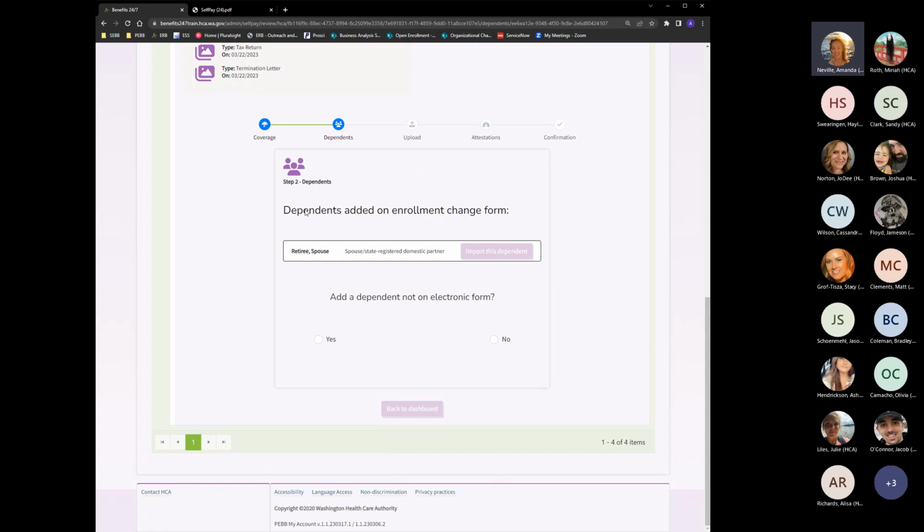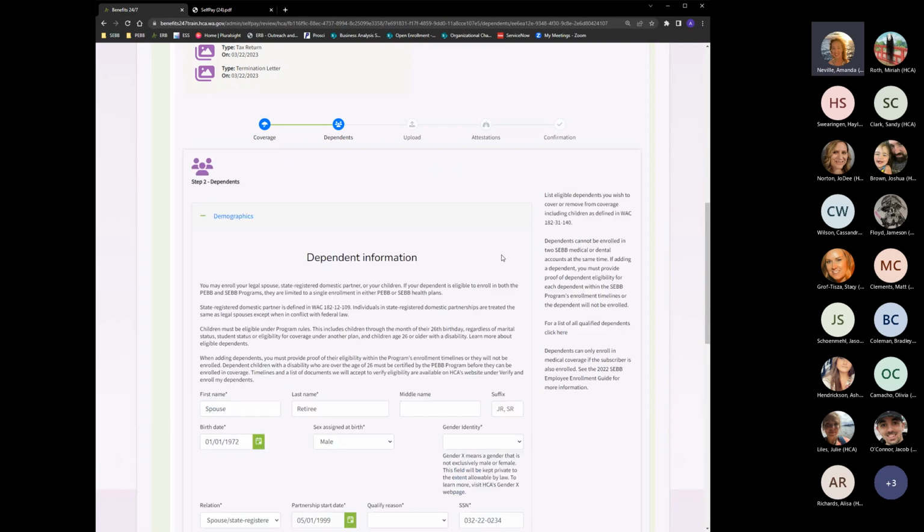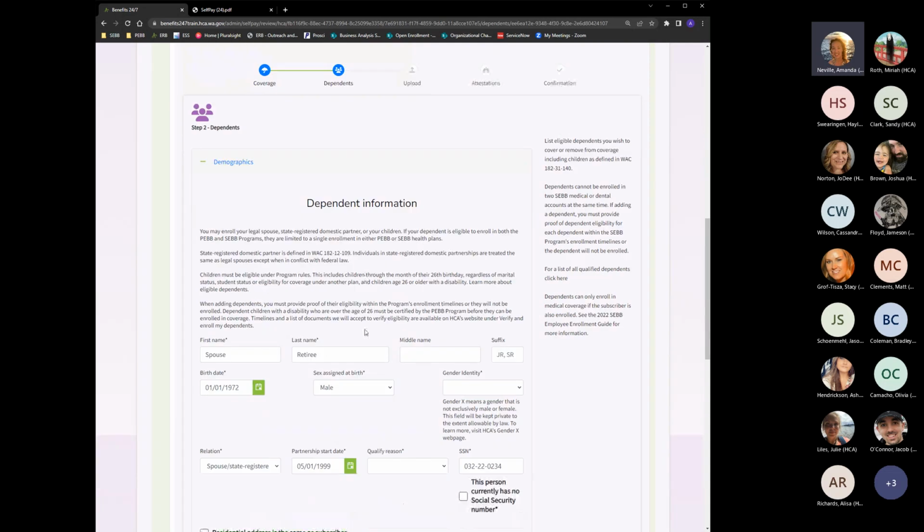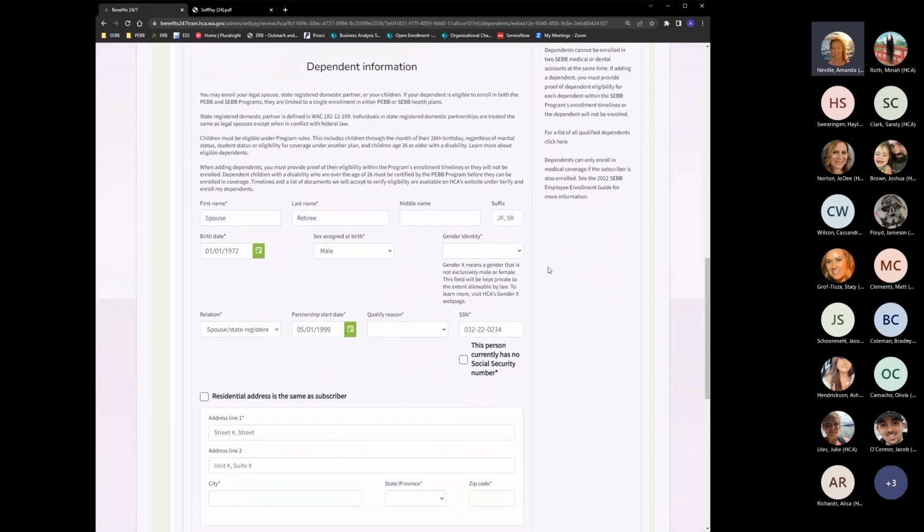So it's telling us that, hey, this person has a dependent that was added on the enrollment change form. We see their name, their relationship to the subscriber. And then we have this new button that says import this dependent. So if we select import this dependent, it takes us right into that dependent information. So it's going to already pre-populate with what was input on the form. So if there's any changes that need to be made, we can go ahead and do that at this time.